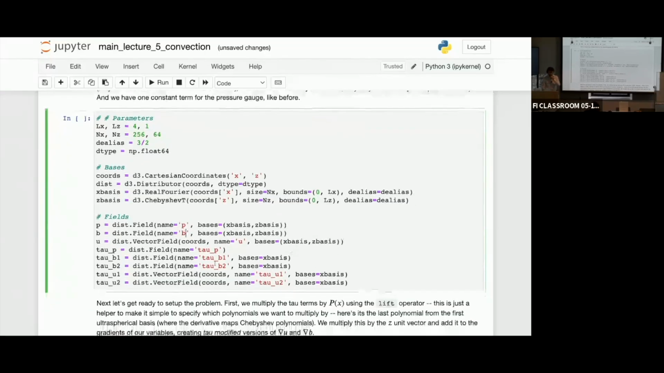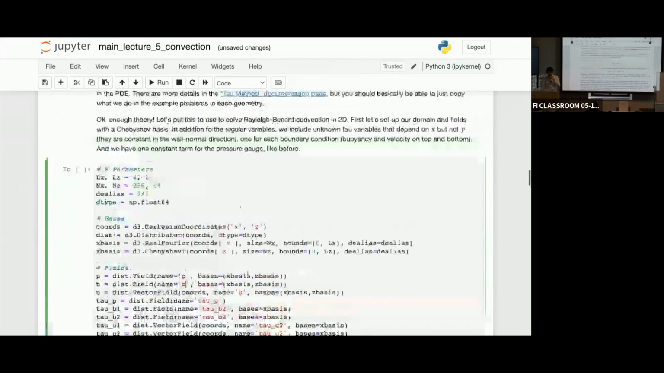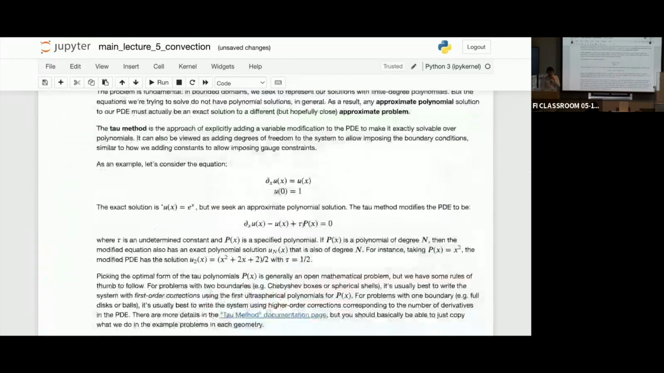Okay, and now we need to define these tau terms. And the idea is that we're going to be modifying equations like this. Okay. So tau is a variable. When we take a time step, the code will tell us what tau is, and then we could check to make sure that's small. Okay. In practice, we're not going to see what it is, but it's there if you wanted to look at it.